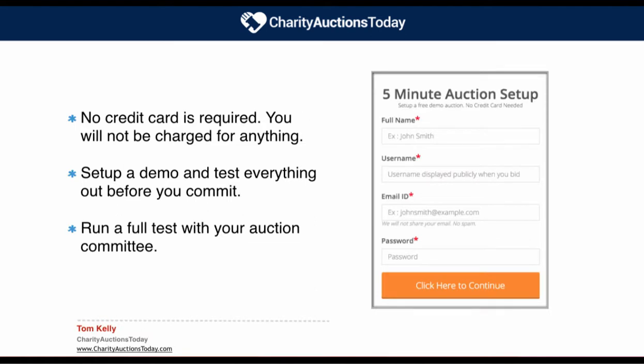Now, in the next part of this video, we're actually going to go through step by step and set up our first online auction. So if you want to follow along with us, go ahead and complete that 5-minute auction setup form. Once you're done filling out that form, it's going to land you right into the auction setup wizard, and you'll be able to follow along with this video, and by the time this video is done, your auction will be created and ready to add items. And don't worry, there's no credit card required, and you will not be charged anything to go through this process.